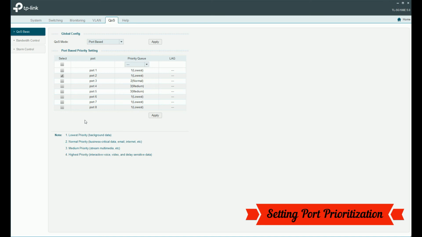Now say for example I want port 3 and 4 to be highest. So I'll click on the 2. Bring the drop down, click on highest, and click on apply, and you're all good to go.